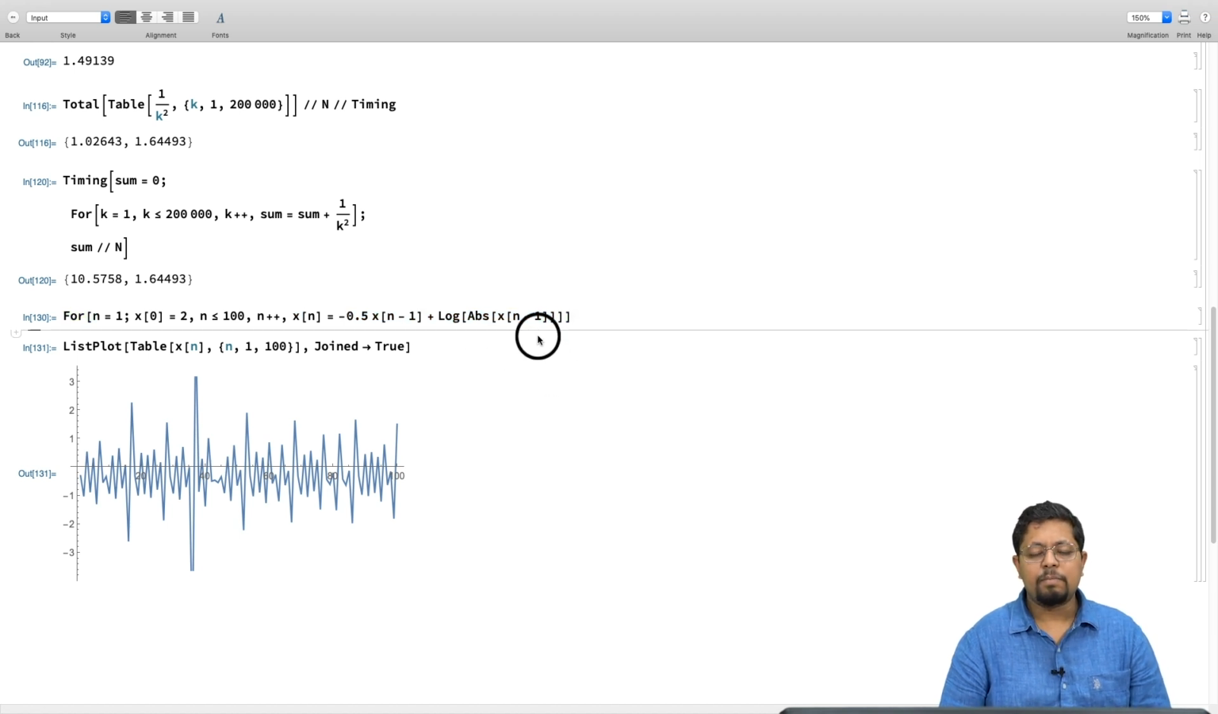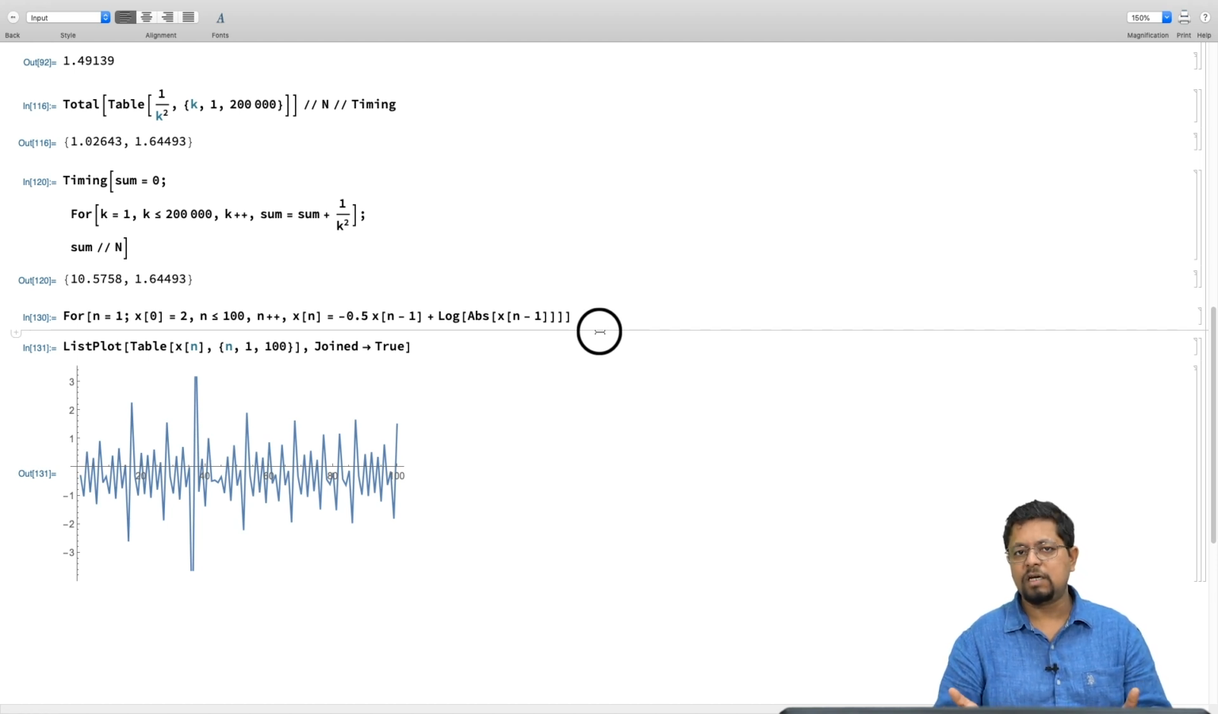As we progress in this course, we'll use this for loop for writing code for the Runge-Kutta algorithm, Euler's method for solving differential equations, and so on. So this was a brief introduction to the for loop, its efficiency, and its comparison with the table command. We'll see you next time.